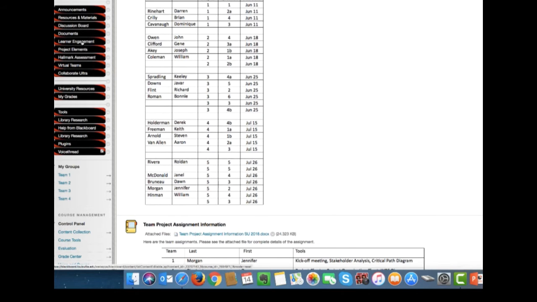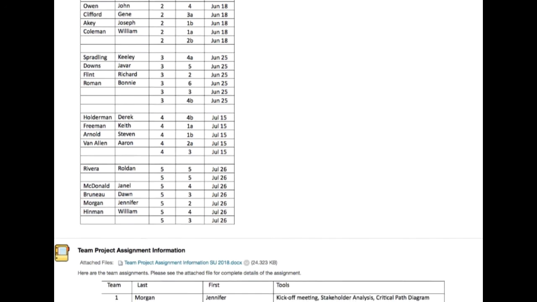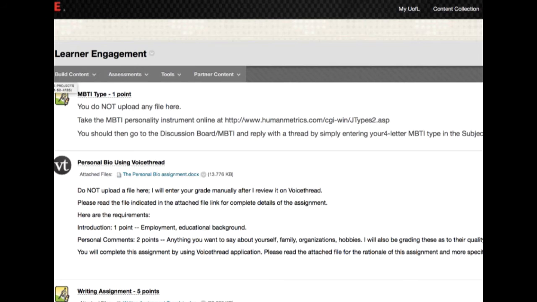So let's go to the learner engagement. These are where all the assignments that you're going to receive a grade on are located. This first one is the MBTI. You don't upload anything here. You just simply place your 4-digit MBTI type in the subject box of that discussion board, and then I manually enter your grade in the grade book.